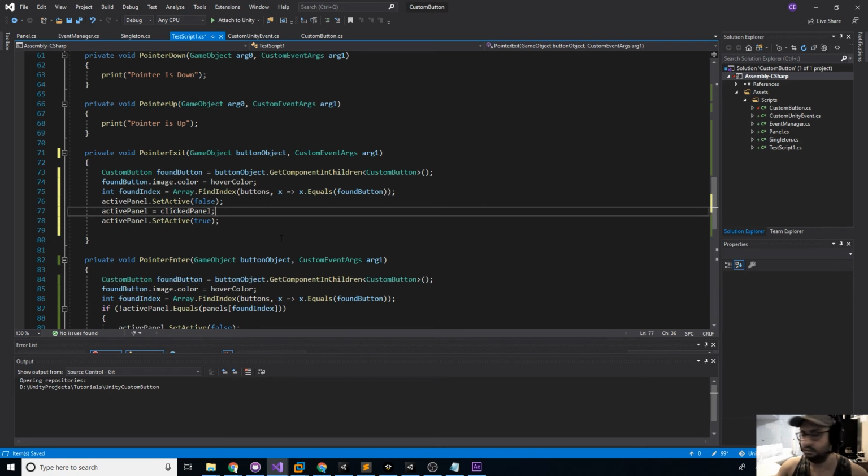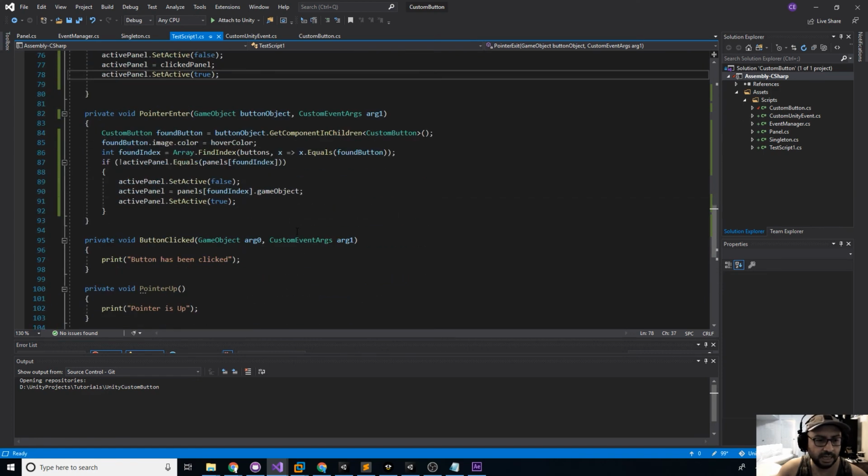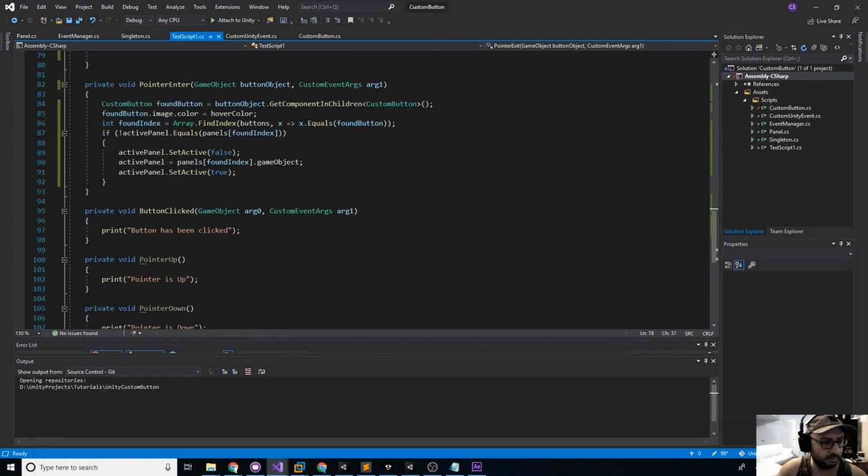That's the way I want to do it, but of course you can do it differently, right? It doesn't have to be that way. So then I go back to the, I assign this to the click panel, and it sets active true. So all I have to do now is just handle the click. So where's the click here?